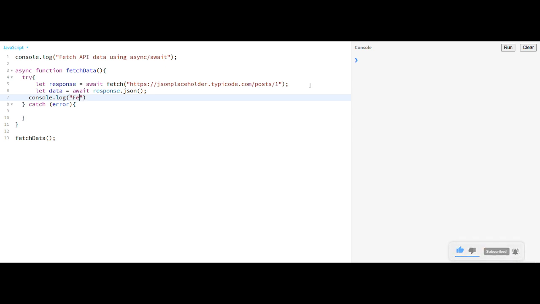Then log the fetched data. Display the result in the console. Use try catch for error handling. It catches any errors that may occur.